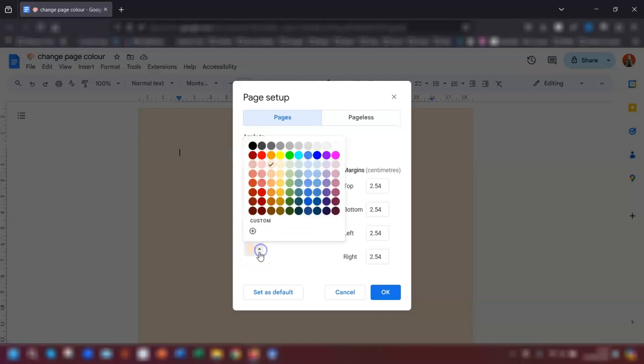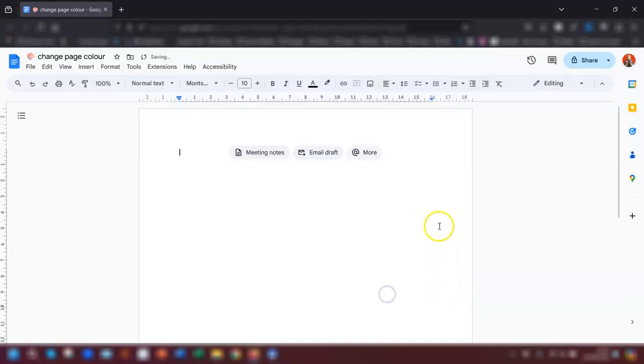And to get back to white again, if you want to, you can just click on the color and go back to white and click OK. And job done. I told you it was really simple to do.